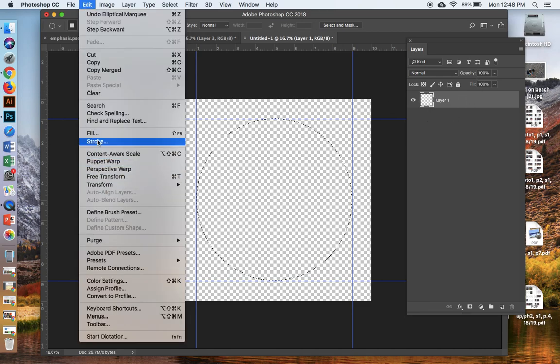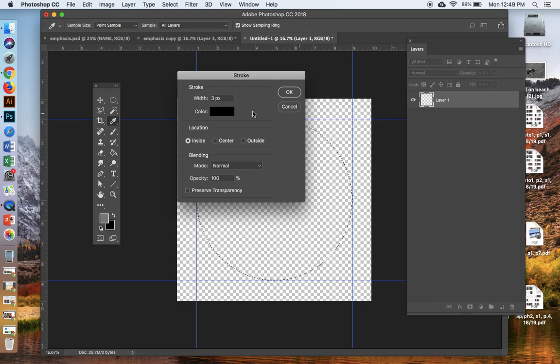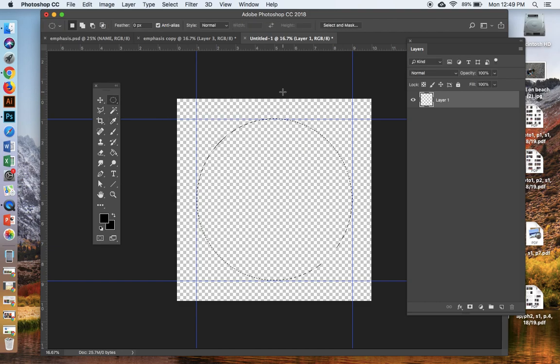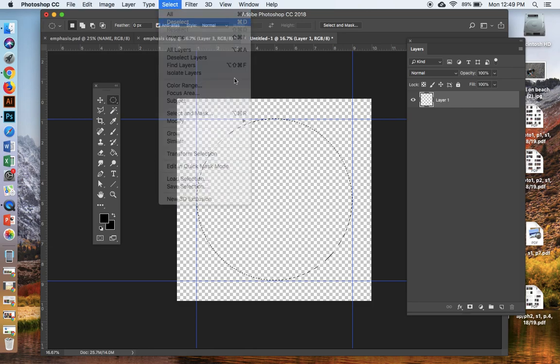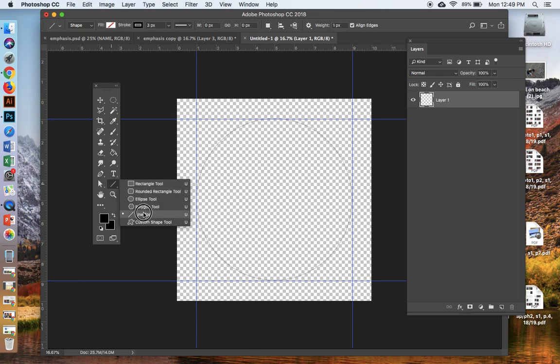Go to Edit, Stroke, and I'm going to make the color black. I'm going to make it a width of 3, and I'm going to say the location is inside, and say OK. And if I hit Command D or Select, Deselect, whichever works best for you, you can see now I have a circle that is exactly located inside my square. So now what I'm going to do is add, with the line tool, a line that is going to come down, and this is exactly 10 inches by 10 inches.